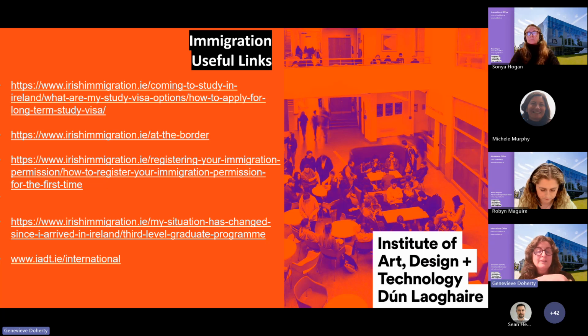The next link is for what to do at the border. So even if you're coming from the US or India, you will need to have certain paperwork in your hand luggage, your offer letter, your receipt, things like that, just to prove what you're coming for, and that you're going to come and study with us. So it's important that you have that with you at the border. So again, there's a link on the immigration website describing what you need.